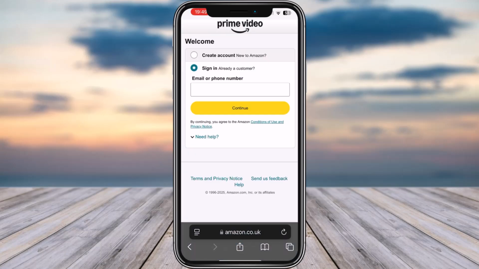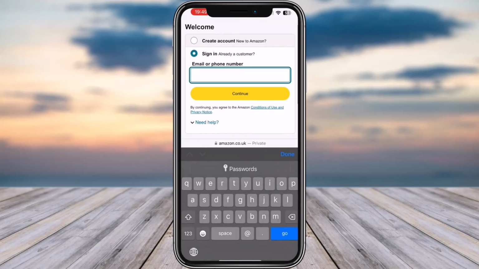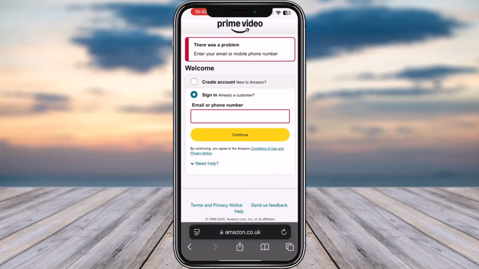Now it will require us to sign in with an email. Go ahead and enter our email right over here. Once you enter our email, tap on continue at the bottom. Then it will simply ask you to provide the password. Add in the password. In case you have forgotten it, tap on forgot password and simply reset your password. Once you have a new password, add in the information, tap on sign in, and you're good to go.